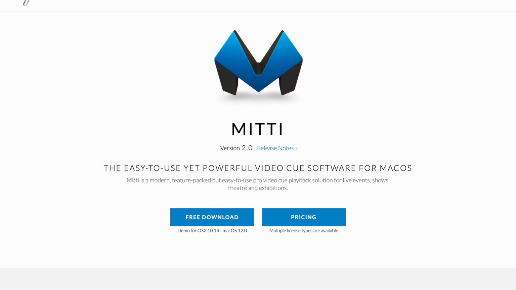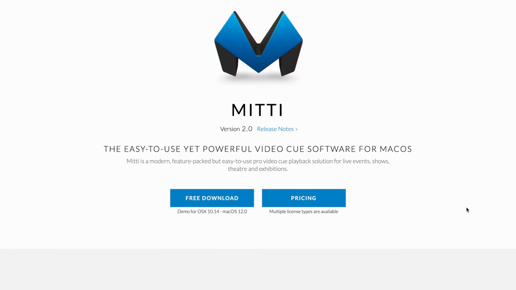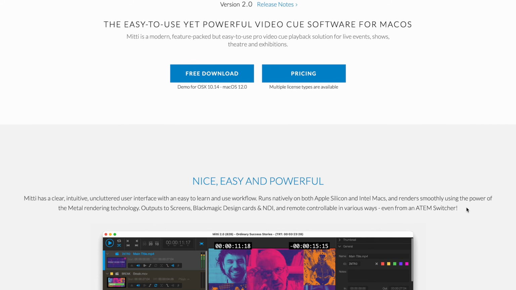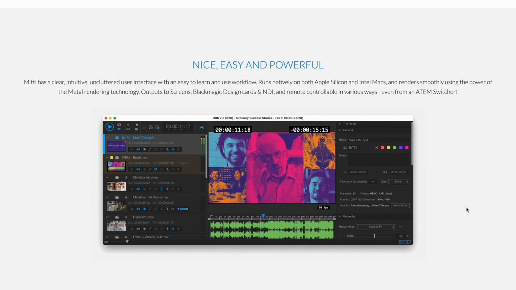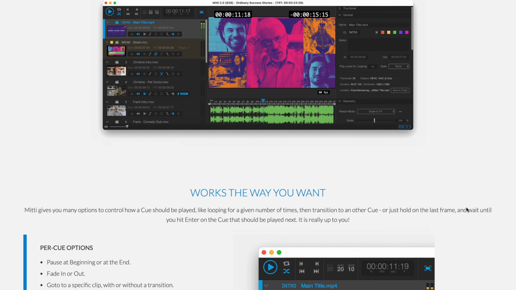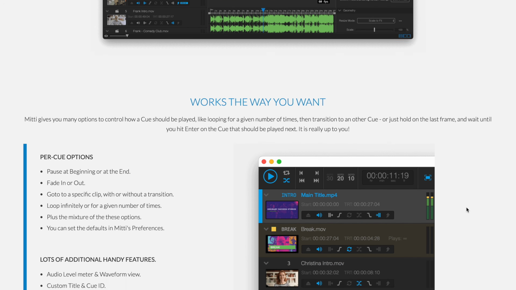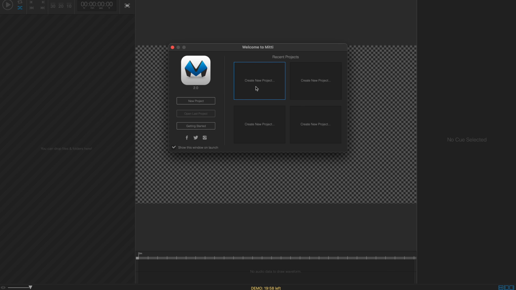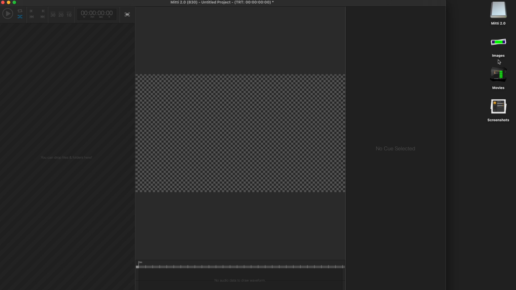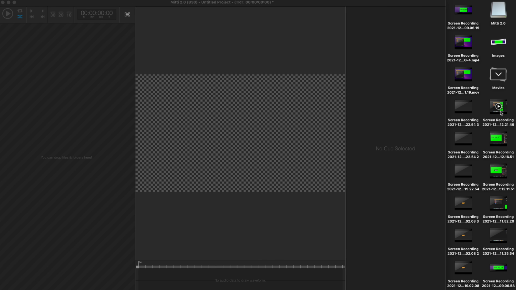Let's get you in the loop on the all-new Mitti 2.0 release, what it means, and how you can use it. But first, what is Mitti? It's a macOS-based video playback app for sorting, queuing, and rolling videos, images, PDFs, and audio files. It's been around for a few years now, but the 2.0 release seems to be a really nice push forward.